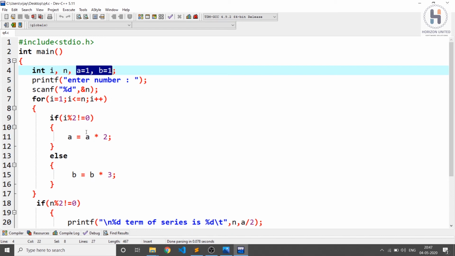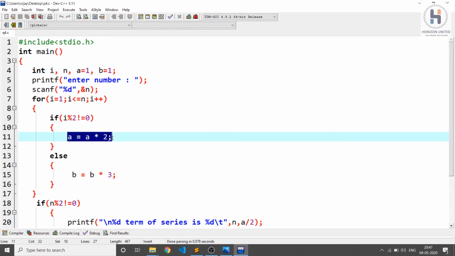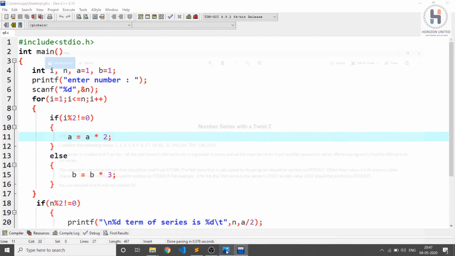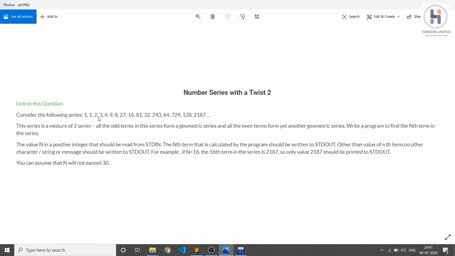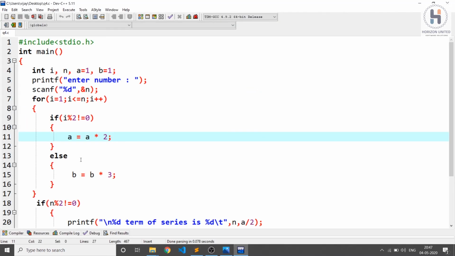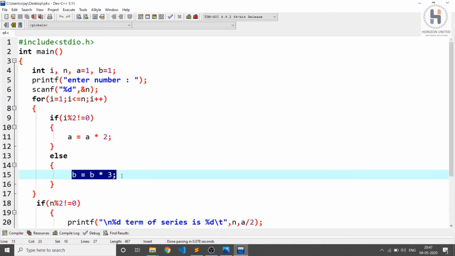Just like the previous program, here also I am going to check whether it is an odd number or not. If it is an odd number, I am going to multiply with 2. If you look at this, the odd numbers are multiplied with 2, right? And if it is an even number, I am going to multiply that with 3. Are you getting it? Just like the previous program.